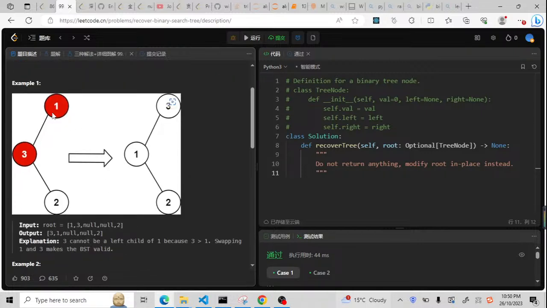So for example, the structure of the tree is like that. The root node is 1, and on the left side it is 3. For the node 3, the right child is 2. So the structure is like that. But because it is a binary search tree, the node on the left side should be smaller than 1, but it is not. It means 3 and 1 should be swapped to 1 and 3.